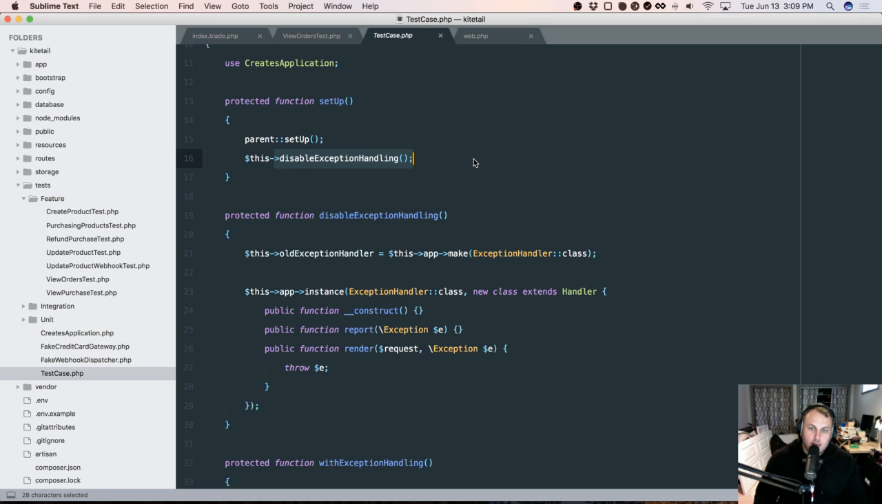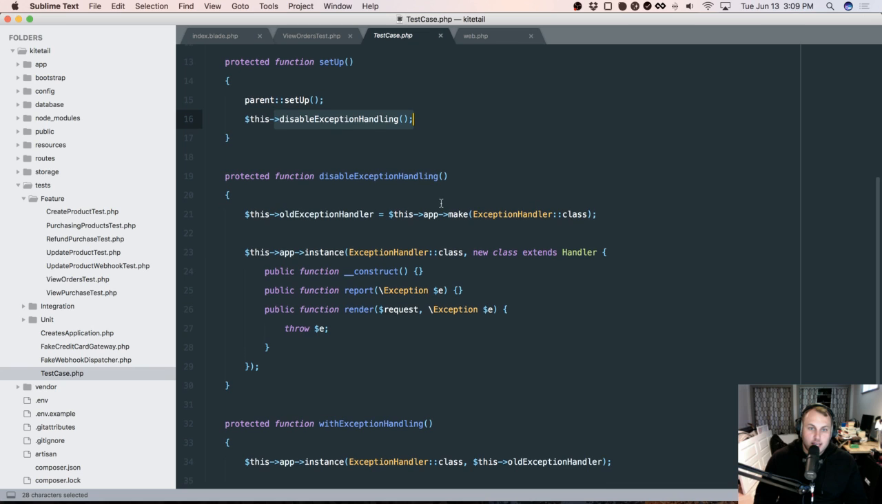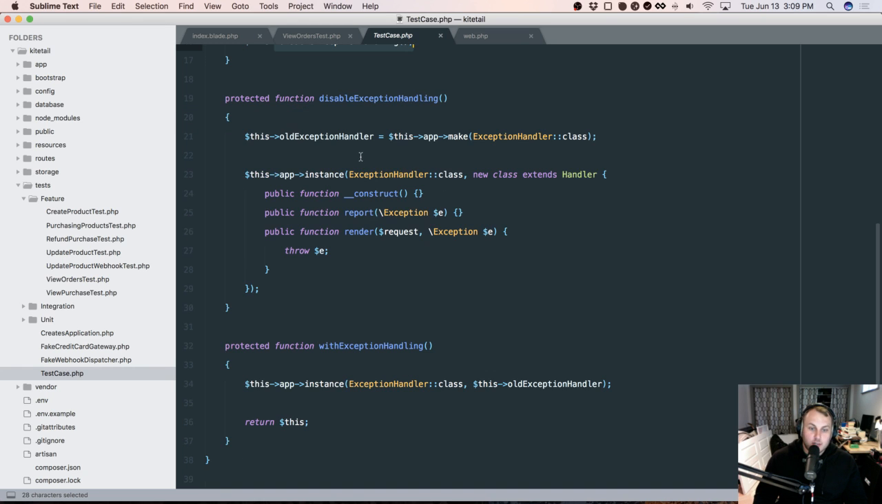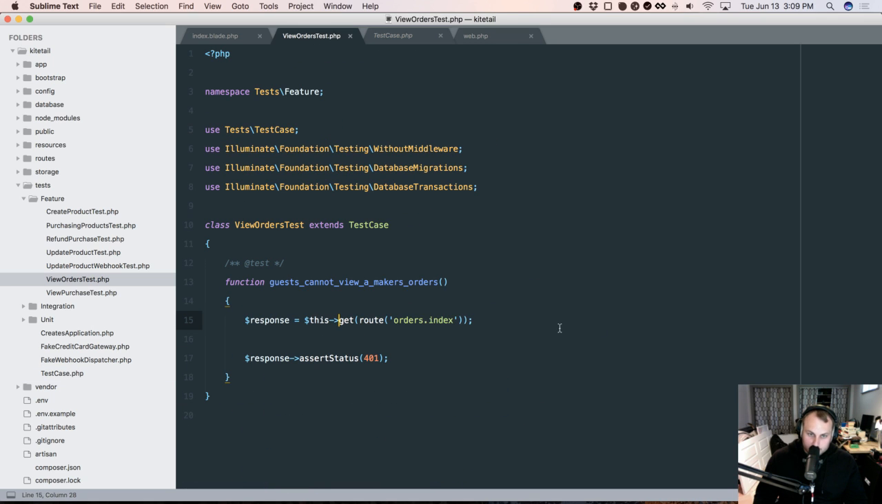So if an exception happens, I see it in PHPUnit, because more often than not, that's the behavior that I want. But in certain cases, like this case, where we're relying on the exception handling in Laravel to transform some exception into a specific type of response, we do want it turned on. So I have this helper called withExceptionHandling that flips it back on. So we can say this, withExceptionHandling, get the orders index route.